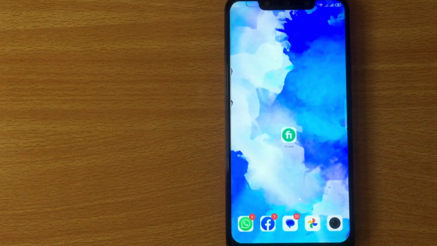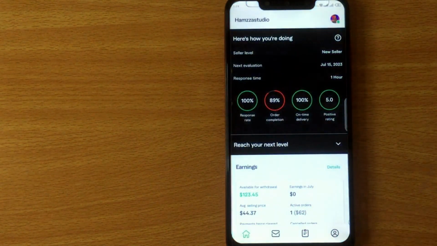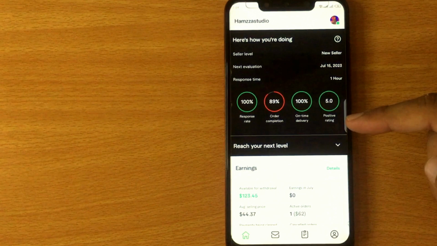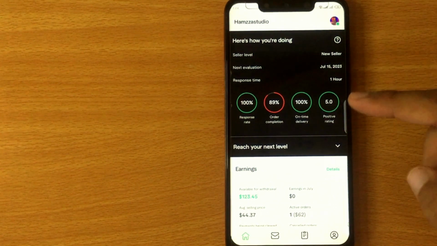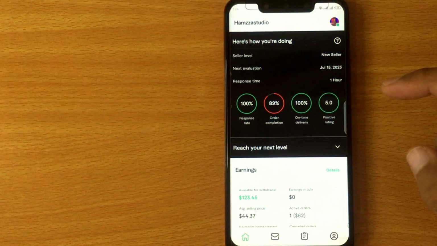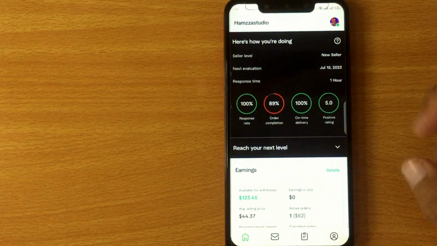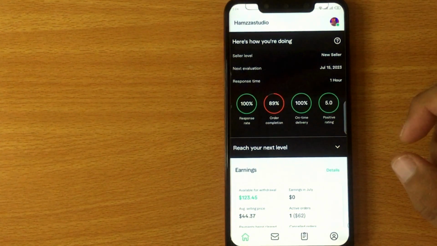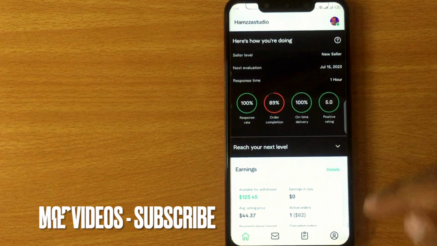First of all, open Fiverr mobile app. Now you are seeing seller mode. From here, you will not be able to find other sellers. What you have to do is firstly turn off seller mode. How can you do that? The process is very simple.